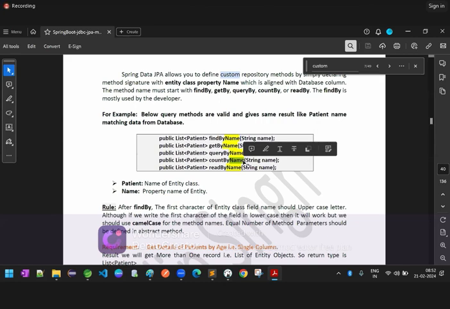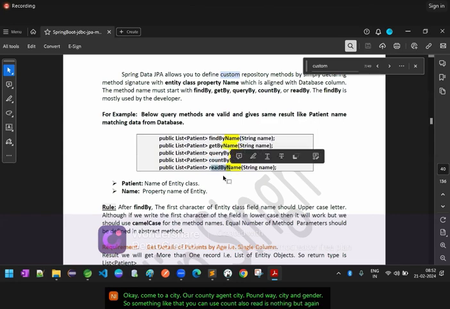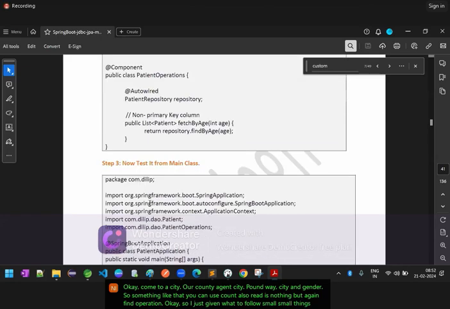Generally you would write select count star from the table where city equals Hyderabad, then you get the count of people belonging to Hyderabad city, right? That kind of thing. Count by age, count by city, or count by age and city, count by city and gender. Something like that, you can use count also. Read is nothing but again a find operation. Okay, I just gave small things to follow.